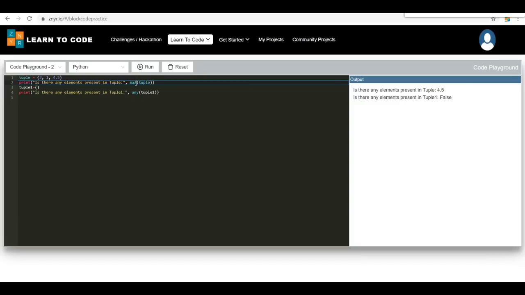Next, I am going to find out the length of the tuple. For this, I am using the syntax len, and I'm clicking the run button. So I found the output, where the length of this tuple is 3.